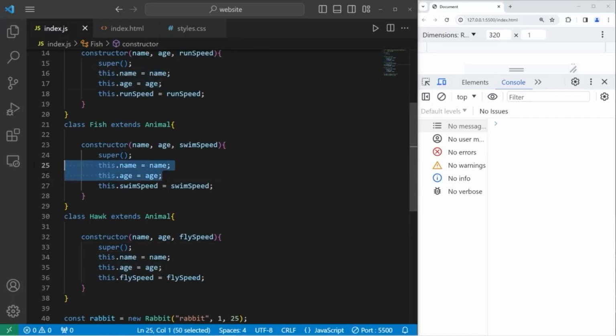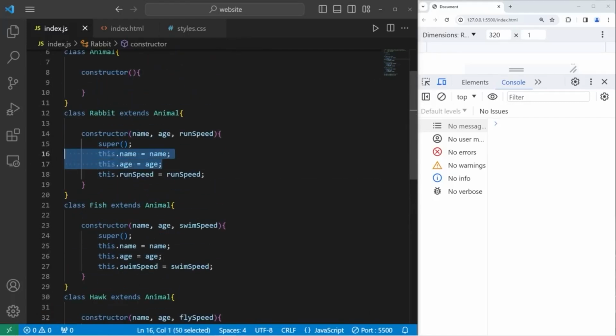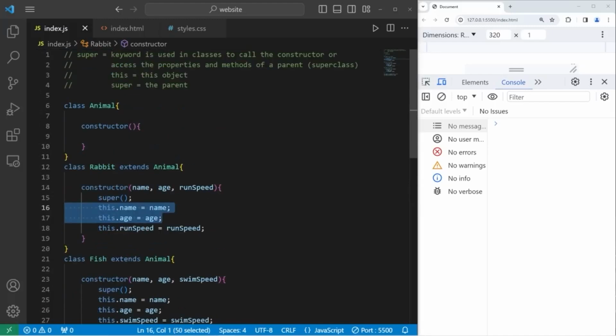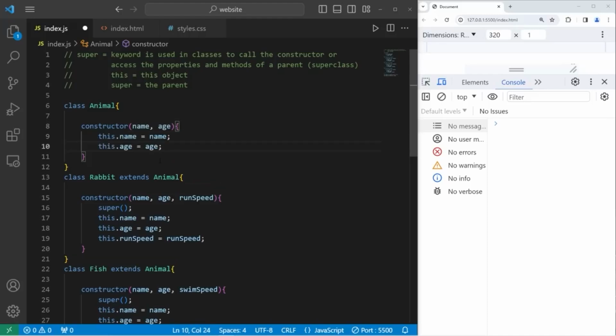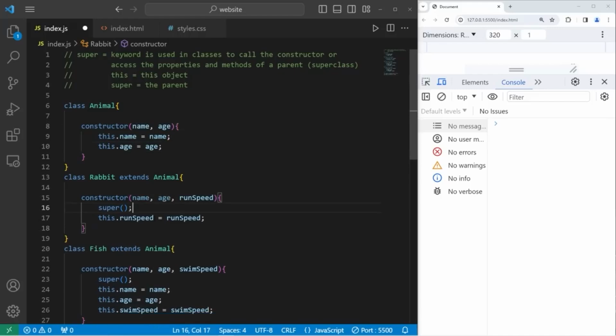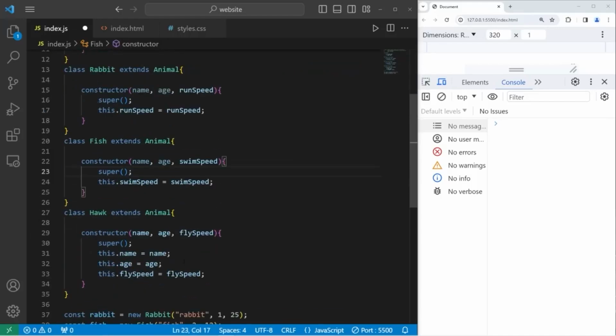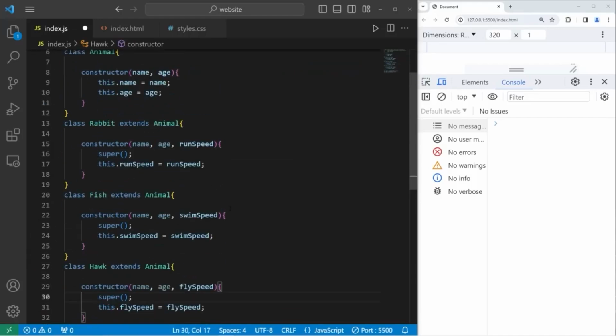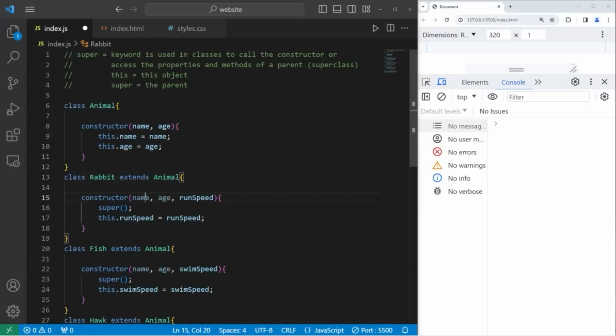Don't repeat yourself. So why don't we write this code once and reuse it? So within the constructor of the parent, we'll accept a name and age property. We'll assign this.name equals name, and this.age equals age. Now we can remove that within each of the child classes so we don't repeat ourselves. There's less code to write now, but we do need to pass in these arguments to the parent constructor, name and age for each.